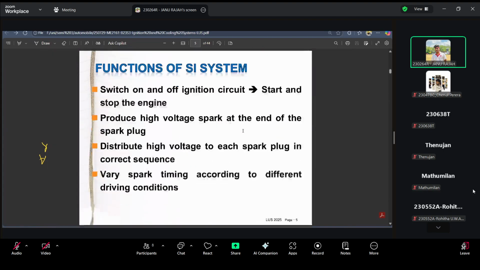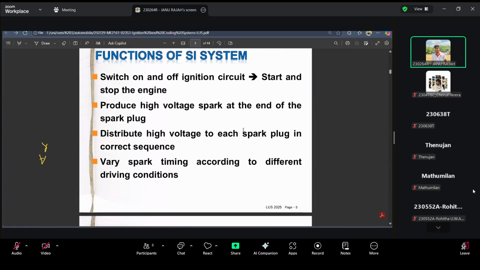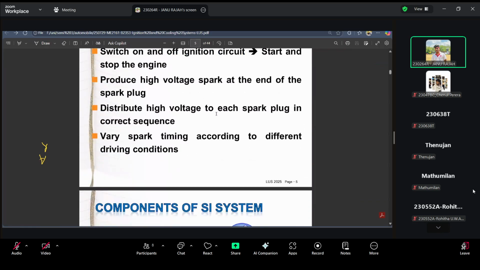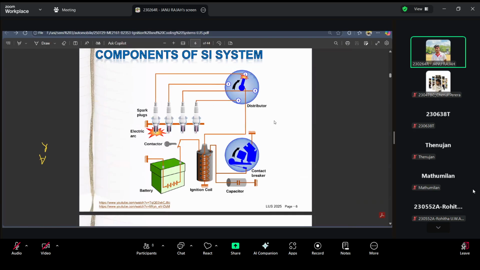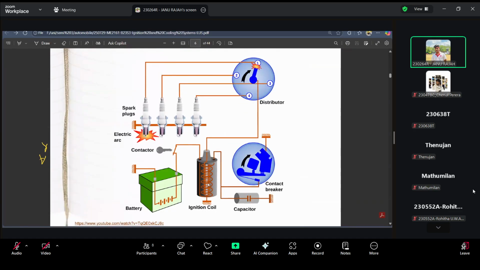So, when we see about the functions, the spark ignition system gives us a spark for the fuel mixture at the correct time. That is the main thing here. So we'll go through the parts. These are the basic parts of this ignition system. So we need a battery.